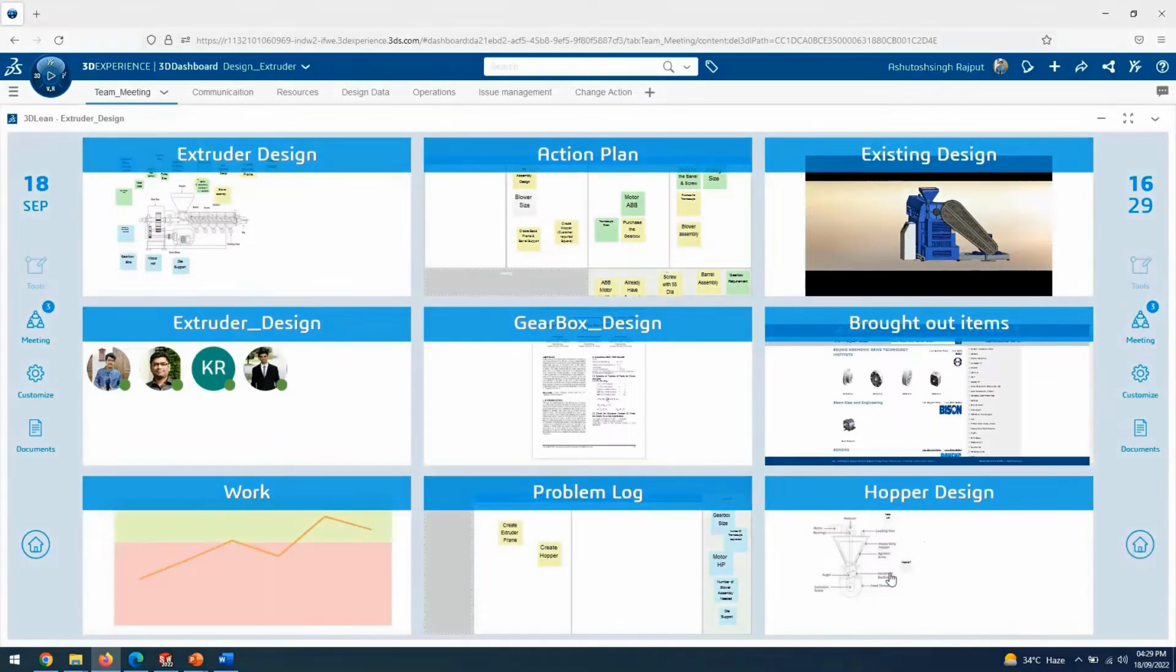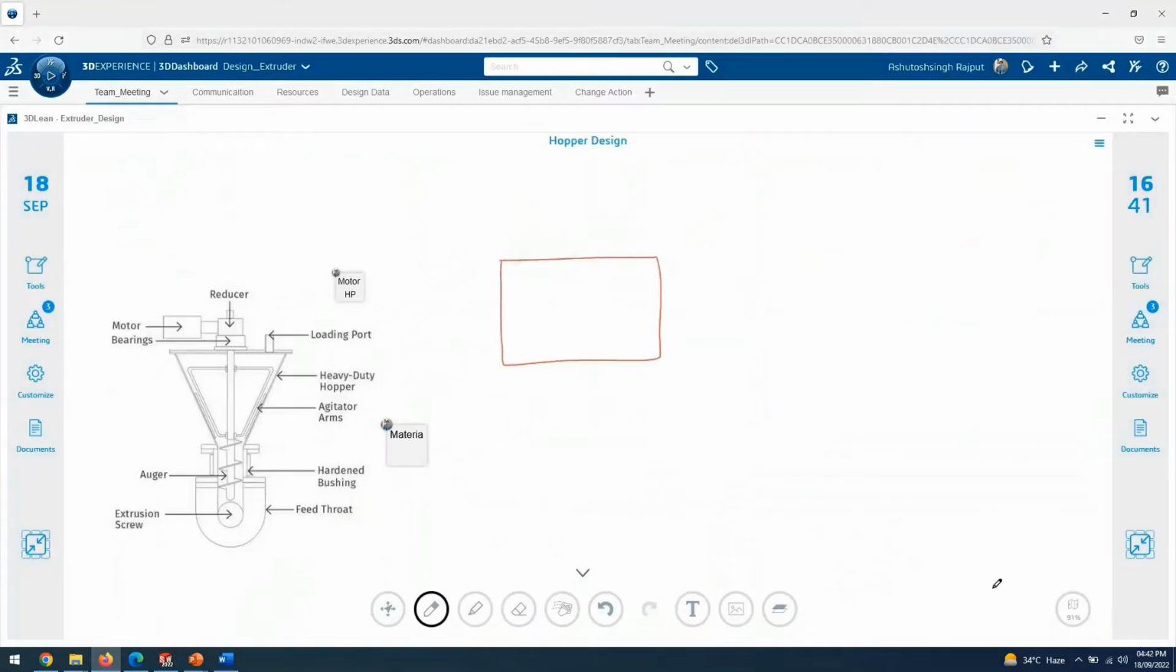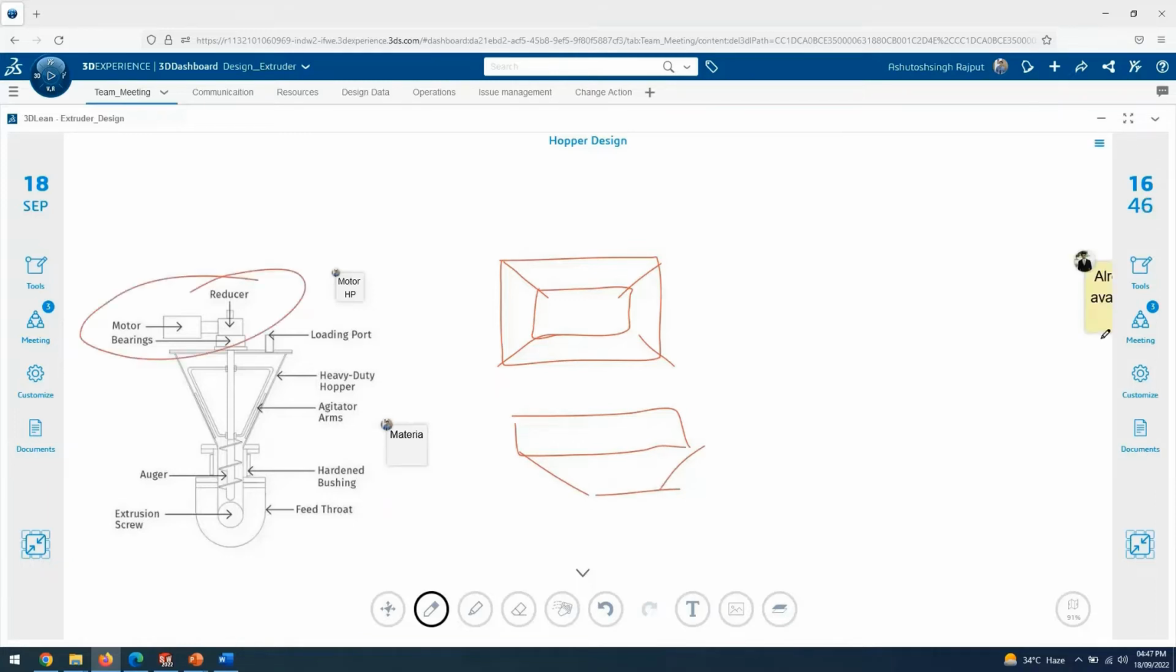As you can see, Yagnik has added some inputs which are directly available to Asutosh without any third-party screen sharing application. He is creating a sketch for the reference of his hopper design. Also, he has mentioned that the bearing, motor bearing and reducer are already completed, so he has added sticky notes related to it.